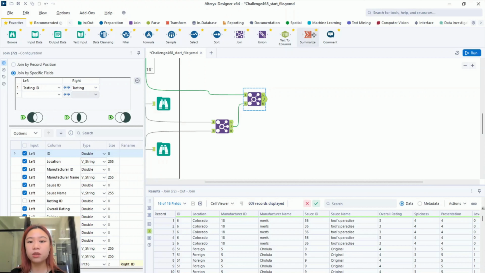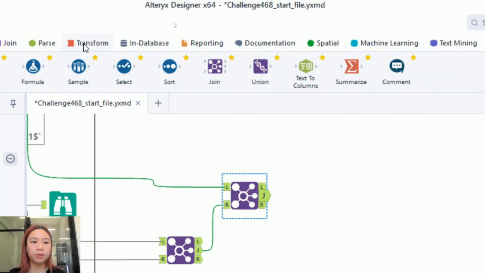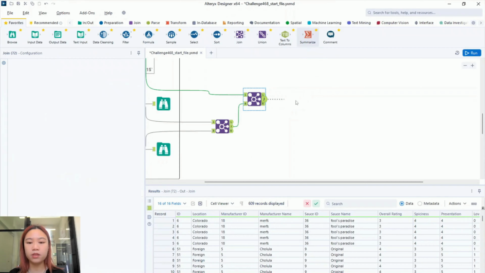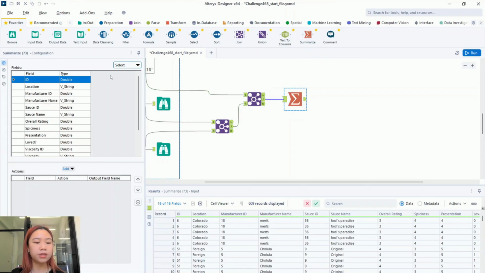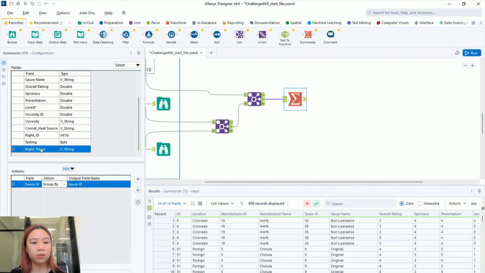So we can do this using something called the summarize tool, which is up here, or you can find it within the transform tab. So what I'm going to do is I'm going to drag a summarize tool onto my canvas, and now you can see that the view on the left, the configuration panel has now changed. So what we want to do is we want to find how many times a specific flavor appears for every single source. So we want to group by the source ID, and then group by the flavor.